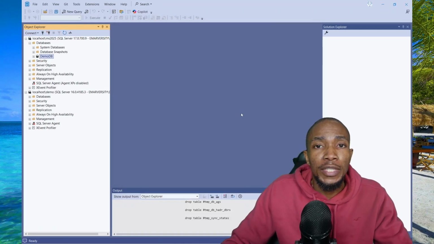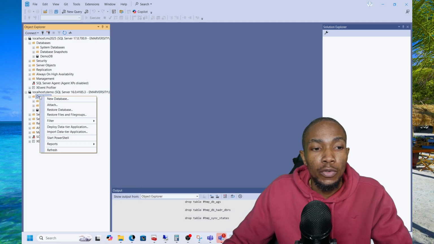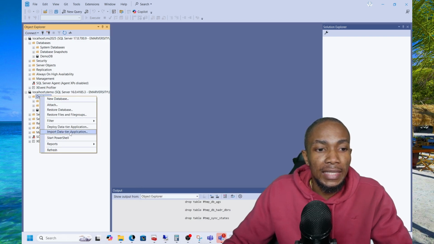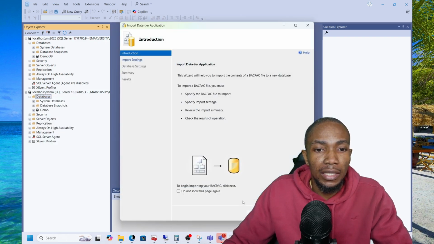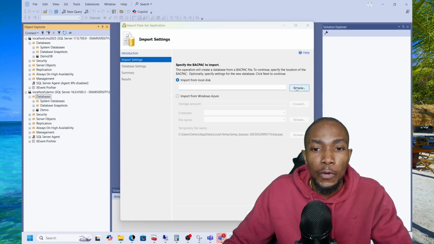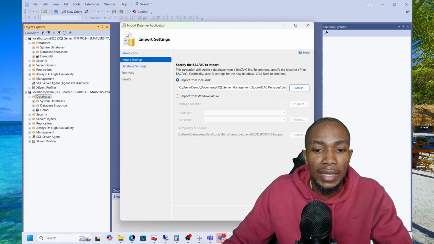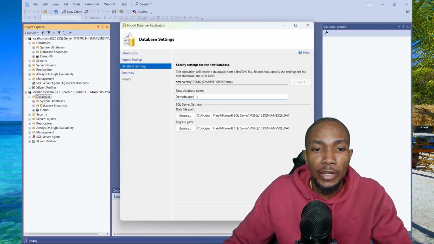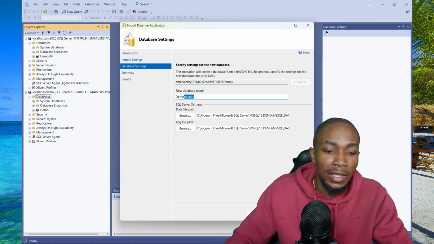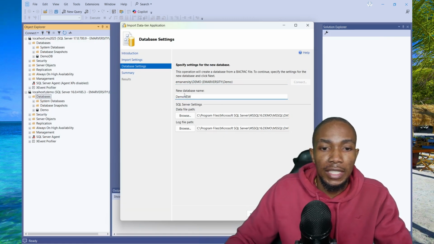Now, the next step is to import the bacpac file. So I'm going to right click databases and select import data tier application. Select next to continue. Browse for the bacpac file that was generated, then select open and then select next to continue. Here you can specify the name for the new database. I'm just going to say demo new.